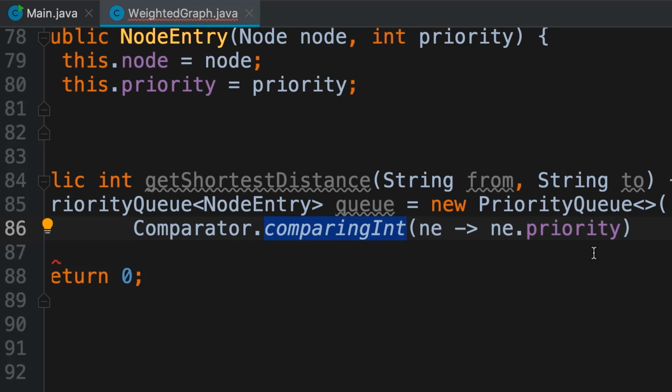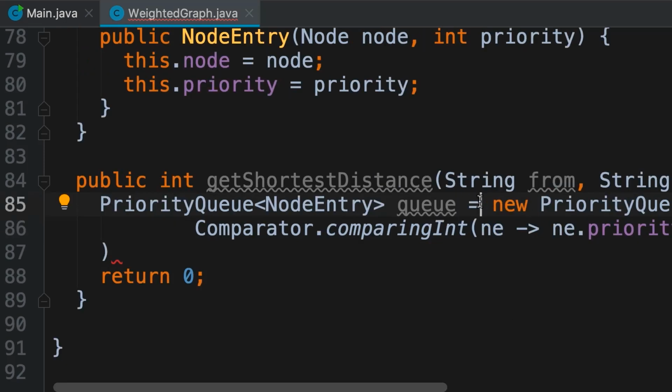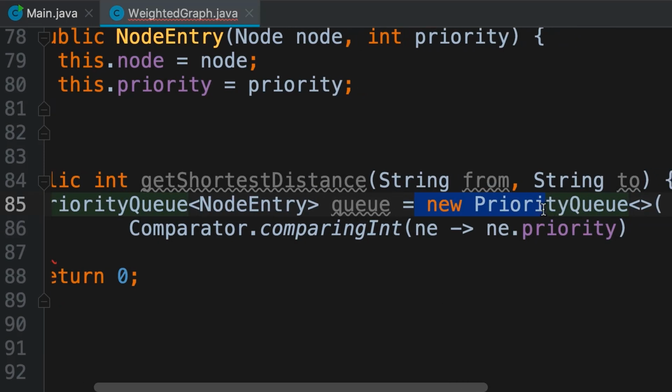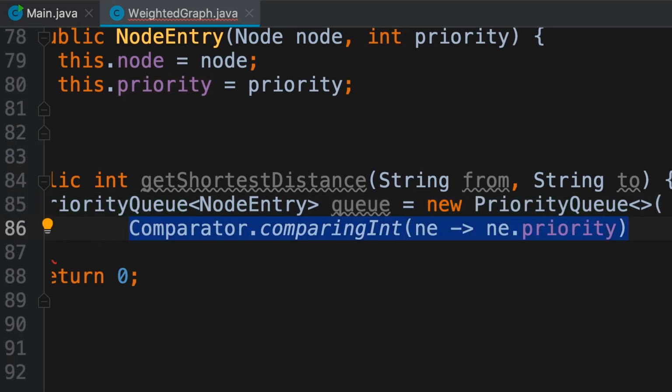So as we add NodeEntry objects to our queue, this comparator object is going to look at the priority of these node objects and determine what node object should be moved to the front. Okay? So when we create a new PriorityQueue object in the constructor, we should pass this line. So this is all about this priority queue.